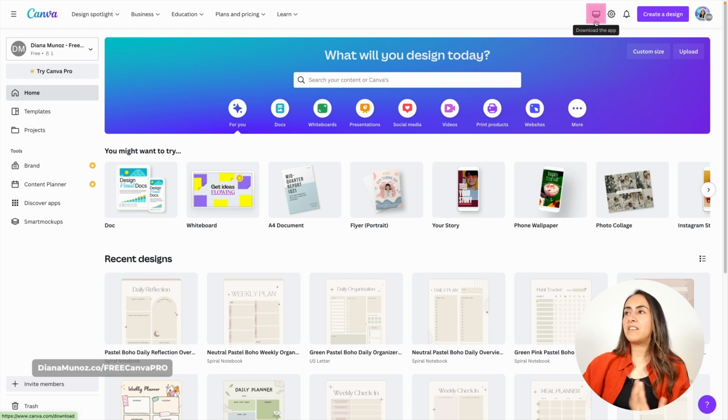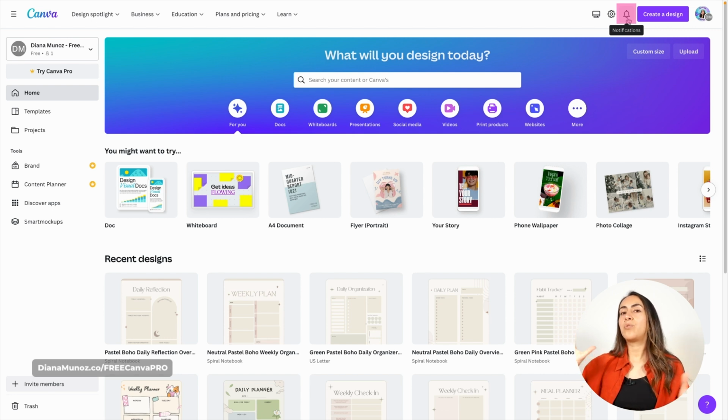We have this computer icon that will allow us to download Canva as an app. We can install Canva on our computers. Then we have access to our account settings. We have the notifications tab. Once you start working with other people, you start collaborating, you will receive some Canva notifications under this bell.